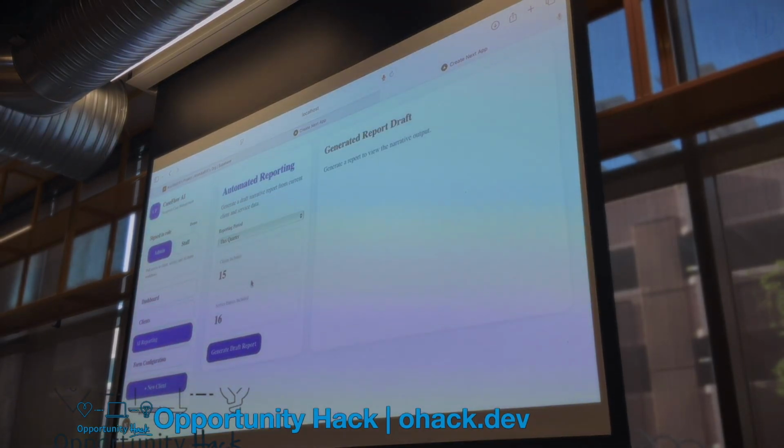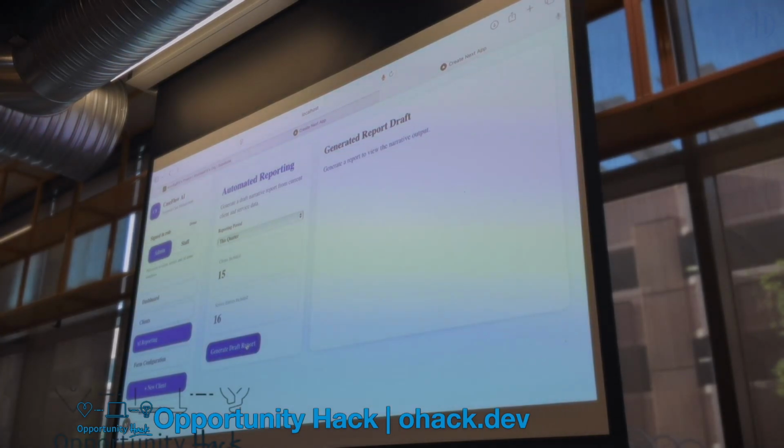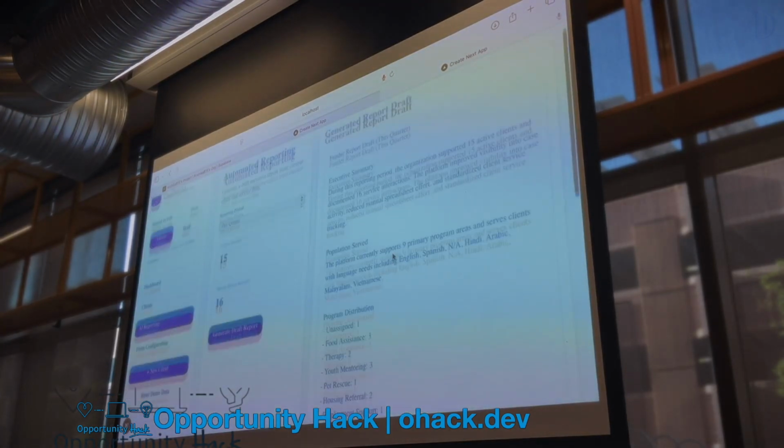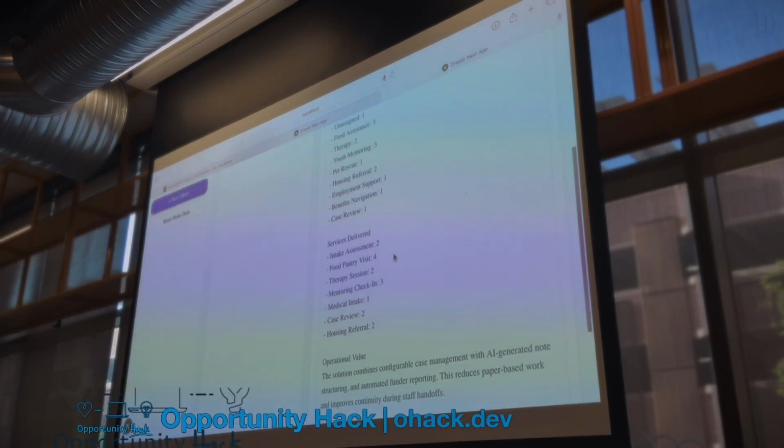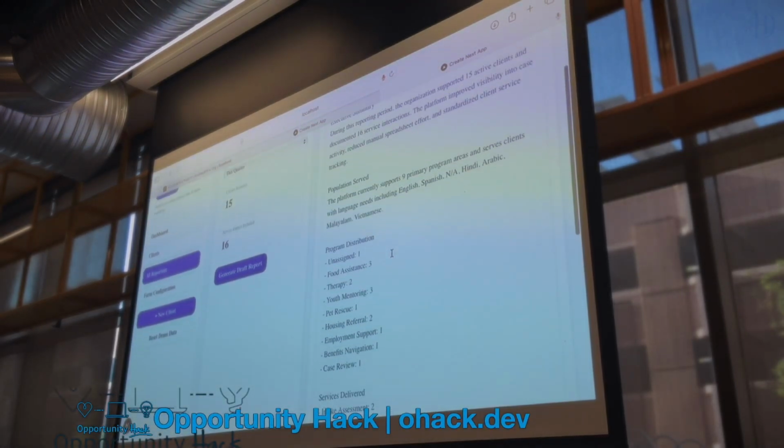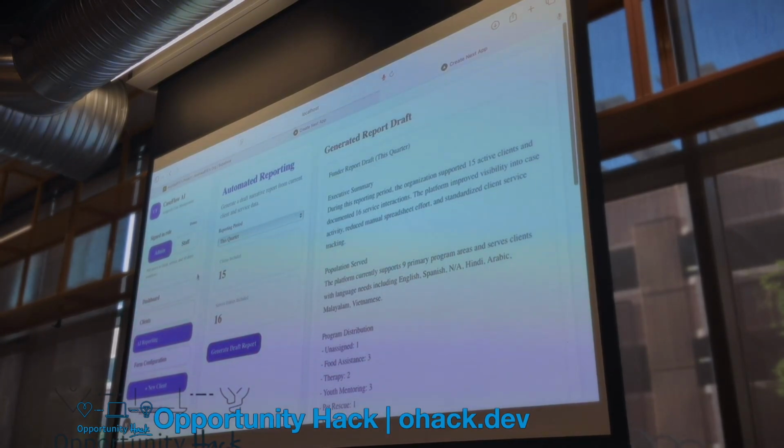Okay, so then this is our feature that summarizes everything that the nonprofit does. This is useful for applying for grants or talking to donors. And if you just want a summary to figure out everything you've been doing, that's great.